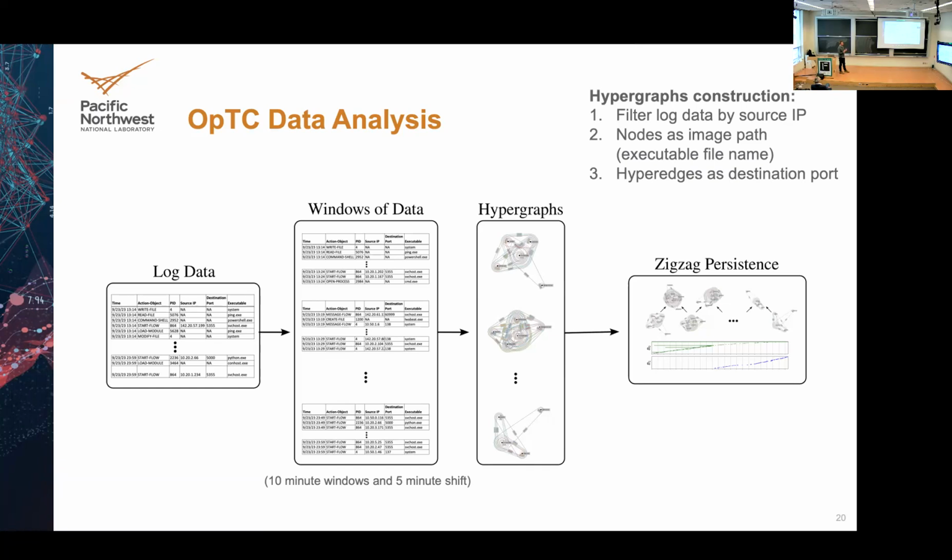To create these hypergraphs, we take the nodes as the image path, which is the executable files, and then the destination ports as the hyperedges. So what this hypergraph formation tells us is who they are communicating with and with what executable files. It turns out malicious activity really shows up nicely in this hypergraph formation. And then using this sequence of hypergraphs, since it's a temporal sequence, with 10-minute windows and a timestamp associated with each, we can apply our zigzag persistence pipeline.